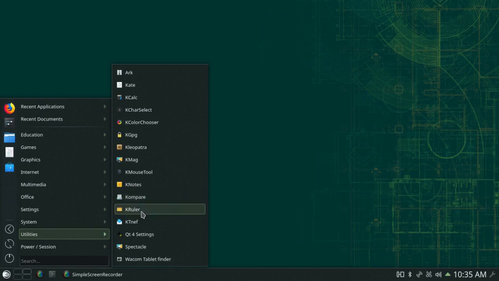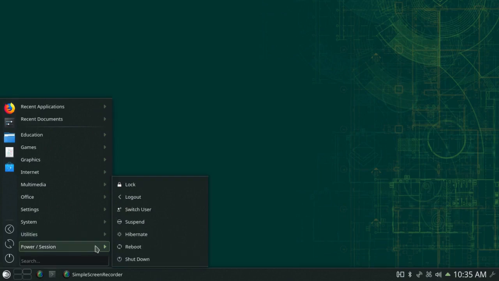Compare, KRuler, KTNEF again, Qt4 settings again, Spectacle again, Wacom Tablet Finder again. Under Power and Session, you have Lock, Logout, Switch User, Suspend, Hibernate, Reboot, and Shutdown.